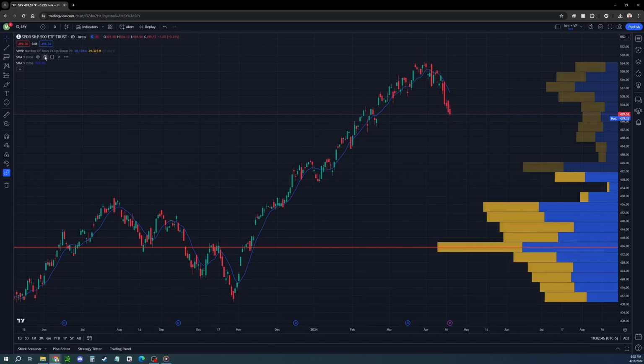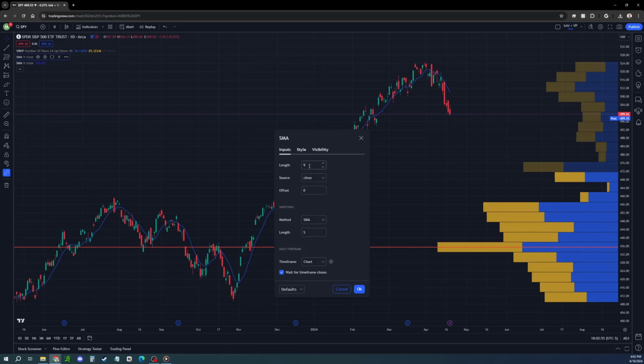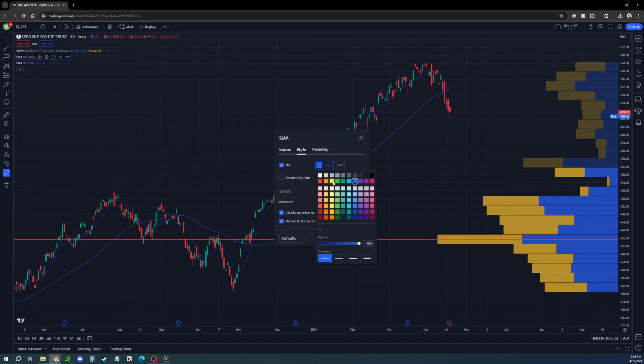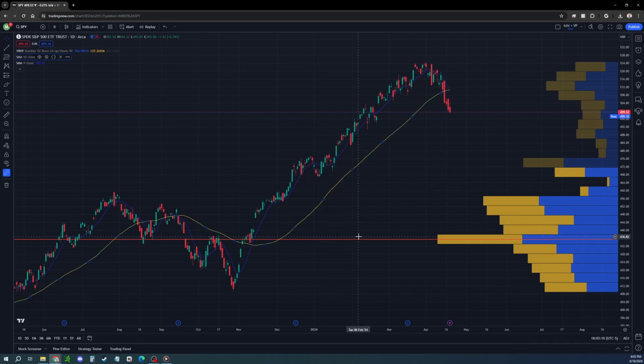Next, close out the indicator window and hover over the SMA indicator name at the top left and click on the gear icon. From here, you can change the length, color, and other settings to your liking. I am going to make this first line the 50-period SMA line, so under Inputs, I will change the length to 50, and then I will make it yellow by clicking on Style and picking a yellow color.